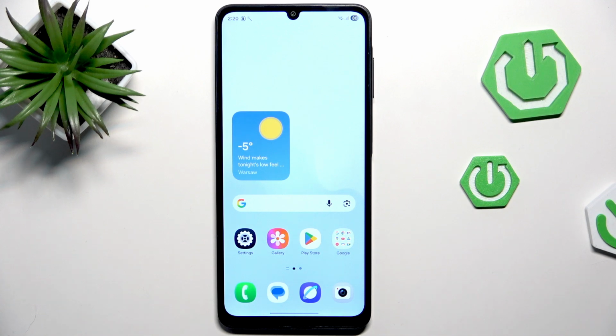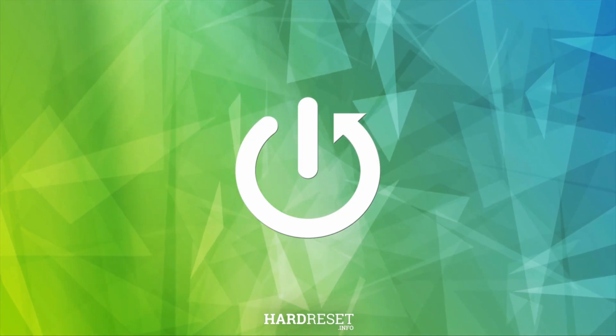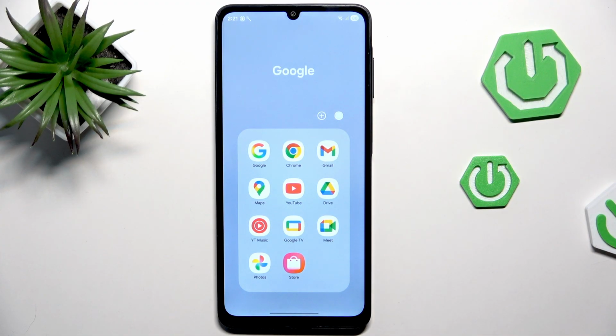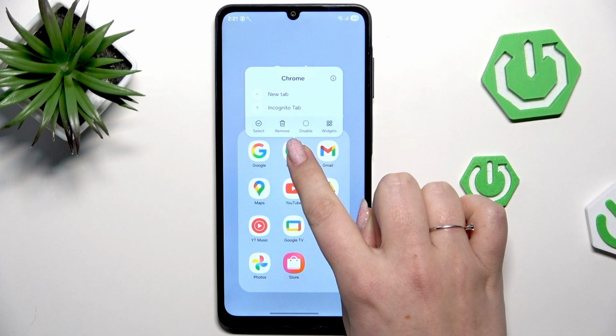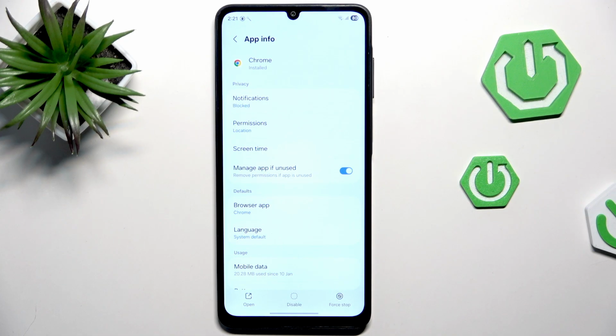Hi everyone, in front of me I've got Samsung Galaxy A07 and let me share with you how to fix app crashing. So first of all, let's start with finding the app which is causing you some problems. Tap on it and hold it, and then tap on this info icon in the right upper corner.